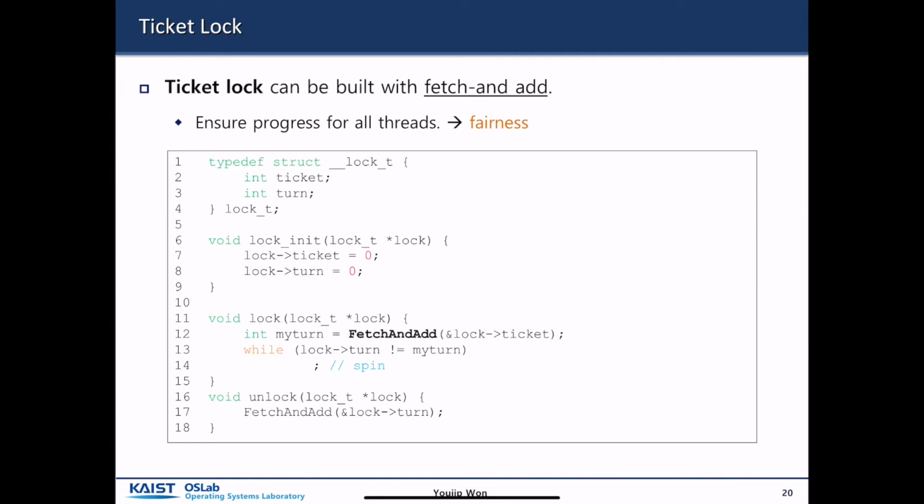There is a lock called a ticket lock. A ticket lock structure has two fields. The first one is ticket and the next one is turn. The lock initialization function sets the ticket field and turn field to 0. In the lock function, the caller calls fetch and add and obtains a ticket. Then it checks whether the current turn is equal to my turn or not. If they're the same, then it returns and acquires the lock. Otherwise, it spins waiting for my turn. In the unlock function, it calls fetch and add and increases the value of turn so that the next thread, which has been waiting for the lock, can acquire it.